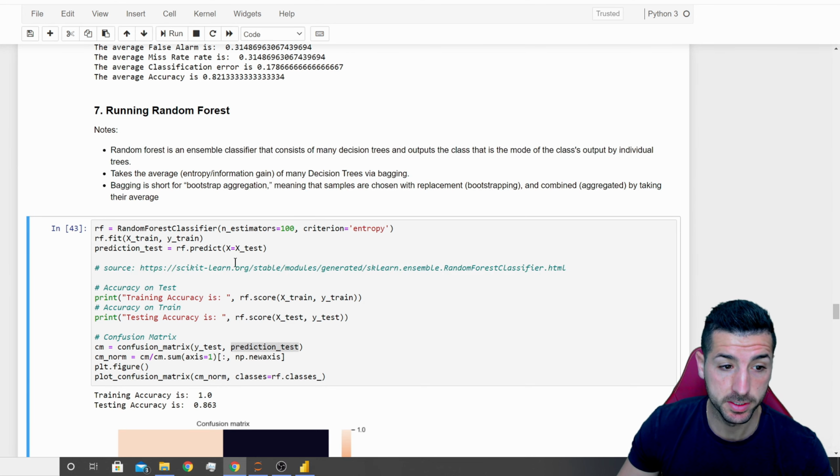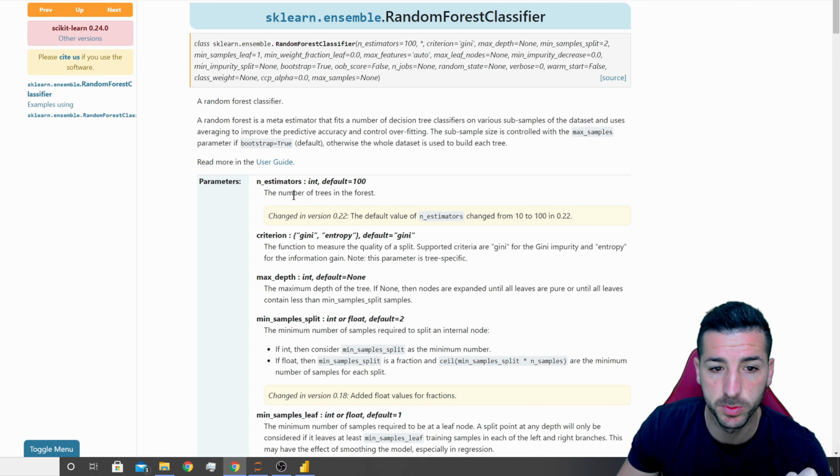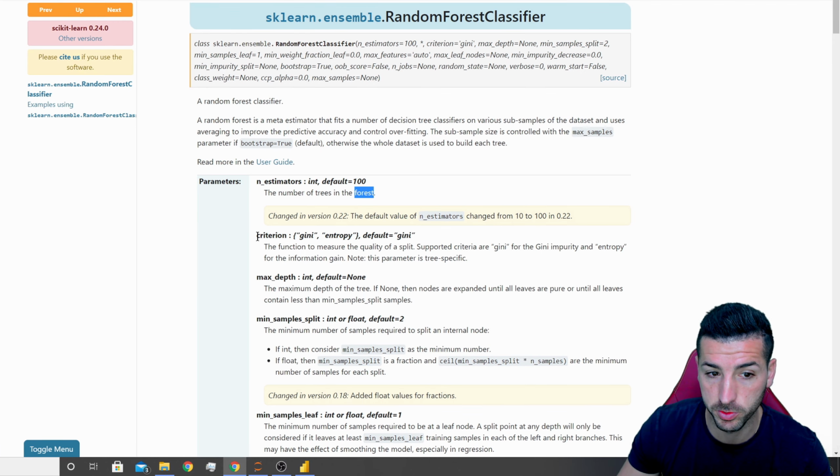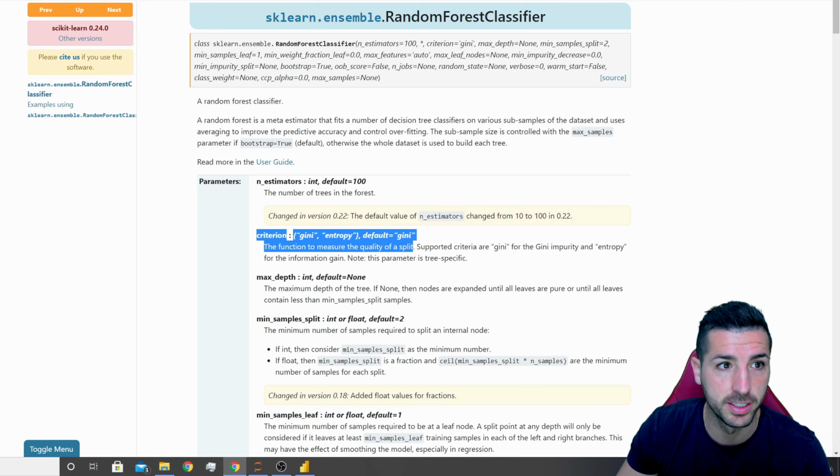And the way to run it now is that I call it from sklearn, so RandomForestClassifier. I set the number of estimators to 100. So what this means is the number of trees in the forest. So it's going to run this tree 100 times. And I set the criterion to entropy because the default one, if you read in the documentation, is Gini.